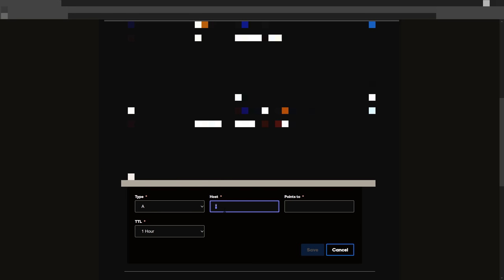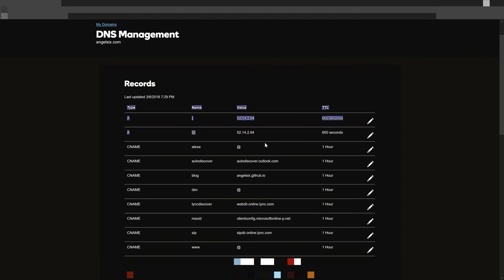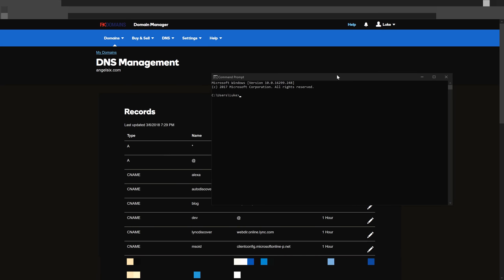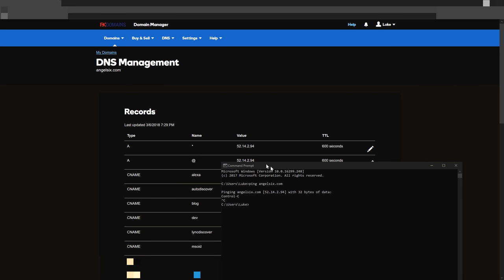Then you'd add another A name, and instead of star this time, you'd add at, and you'd point it to the same IP. And then what you'll end up with is two records like this that point the domain to the server. So now when you go to angelsix.com, it will resolve. So if we went to a command line to test that, and we typed in ping angelsix.com, you can see we have the matching IP address.